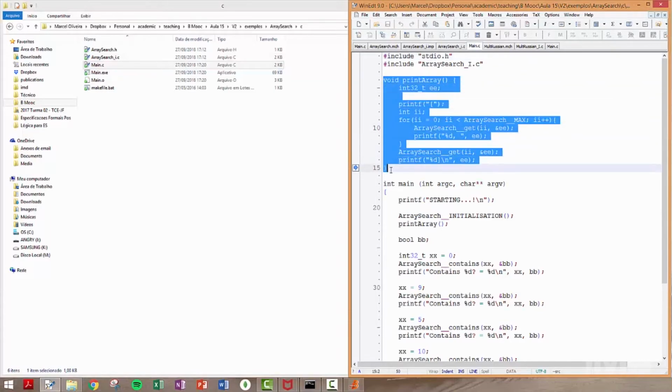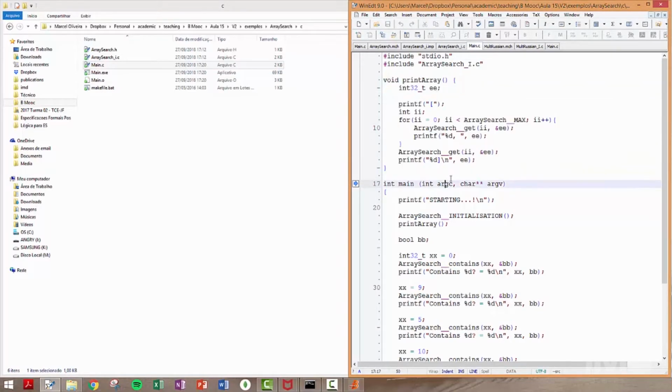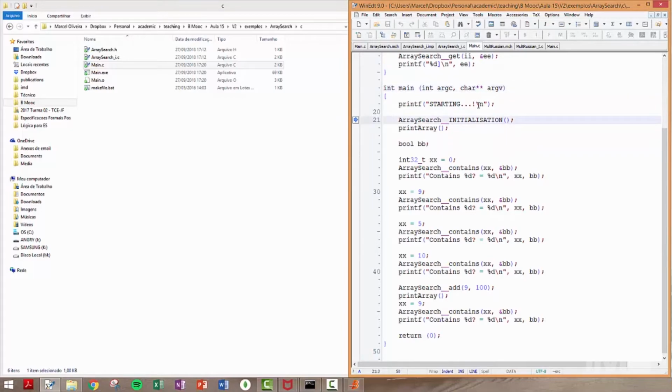I have a simple function here that just prints the array. And then what I've done is I have initialized the machine, and so at this point we know that every element of the array has a value equal to its index, and we check if 0 is there. So we have a boolean that's given by the function contains of the array search, and we print that answer.